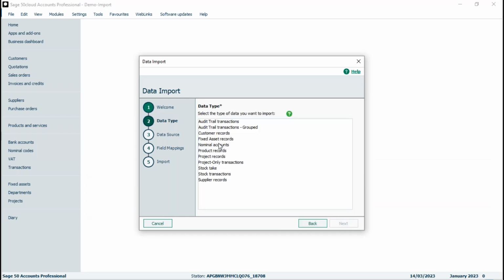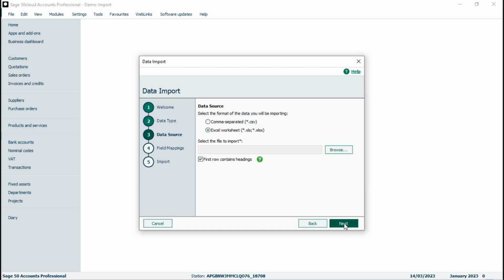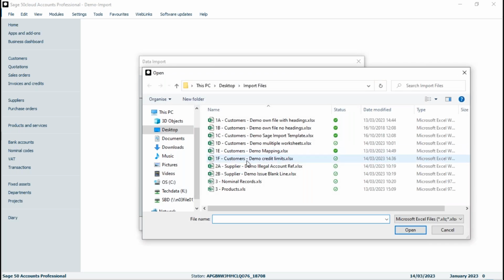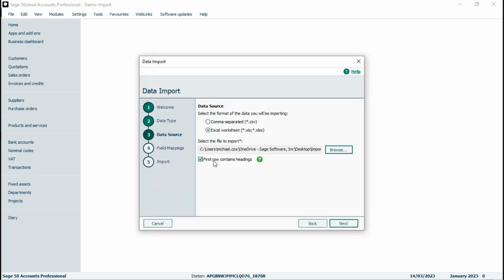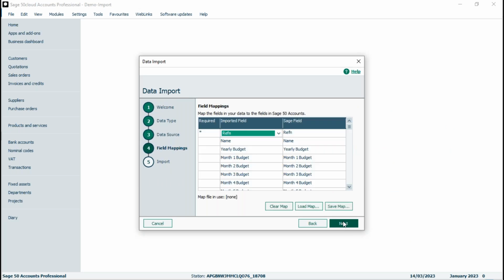So wizard, exactly the same. Nominal accounts I want to import this time. Next, browse for the file. It does contain headings, it's the template after all. Now, because I'm using the template, when it comes to the field mapping, the headings in that template match what Sage requires, so it automatically maps it.